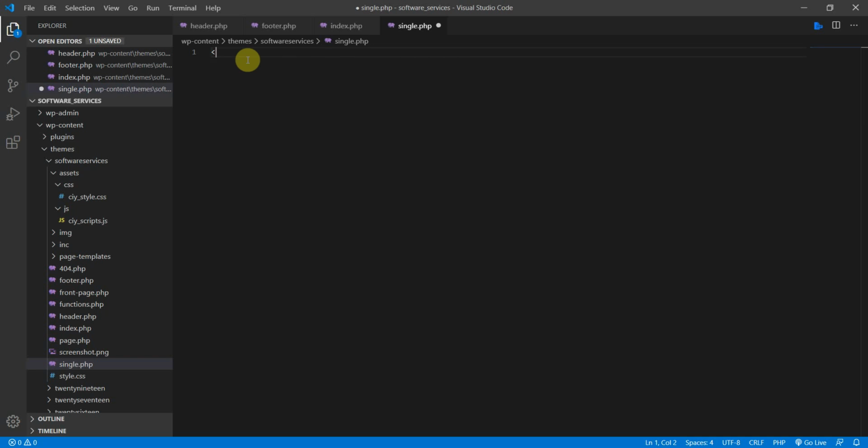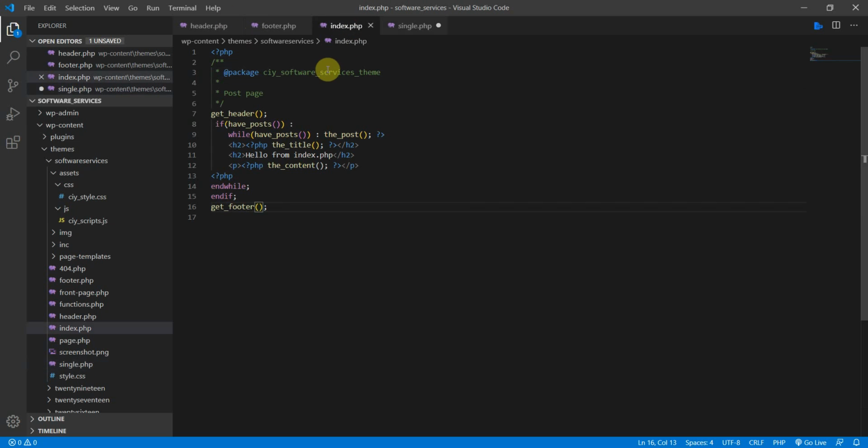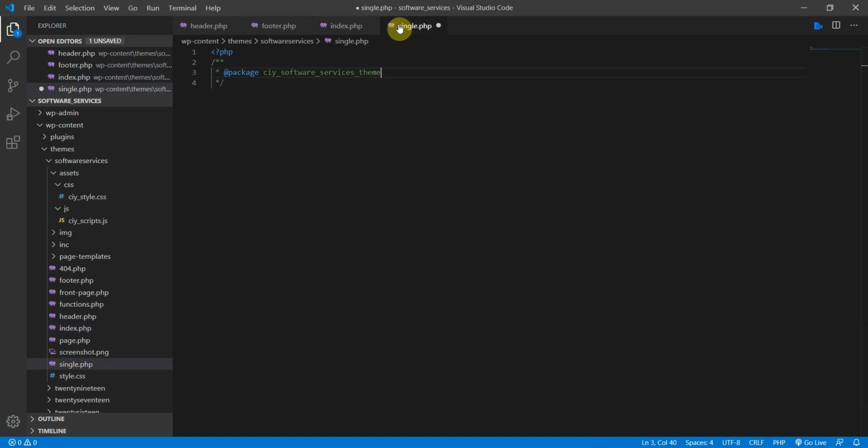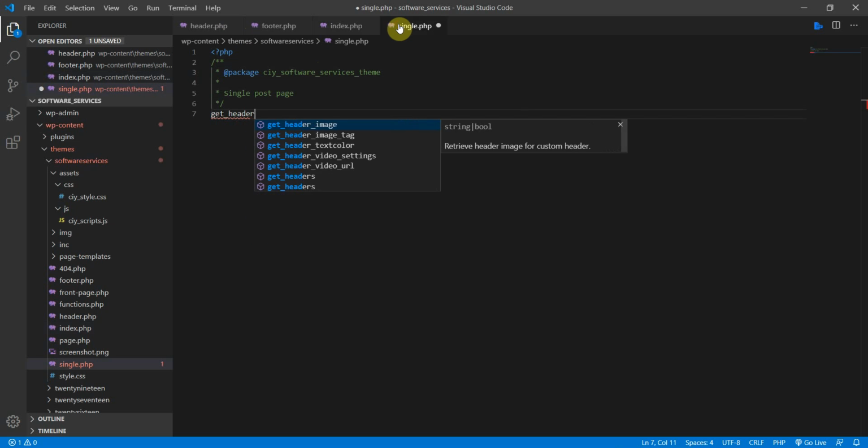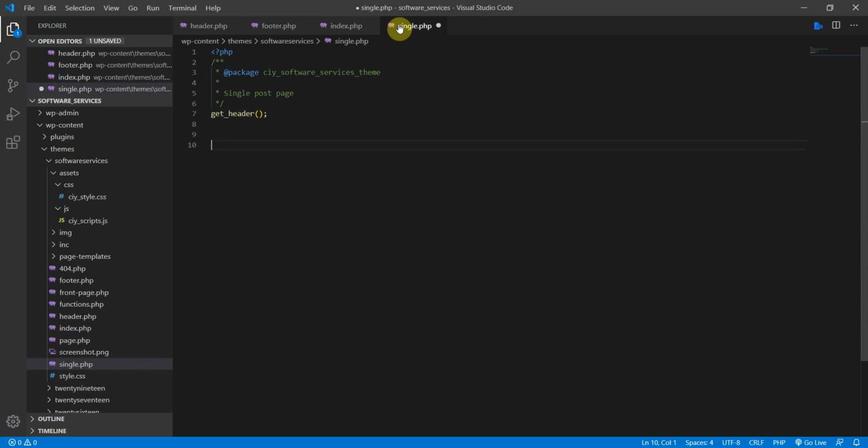All right, so let's open up our PHP tags right here and comment there as well to make sure we're good to go. And here we need the same package, and we need the same text domain and a little comment there. Single post page. All right, and let's bring in the get_header, and down here get_footer.